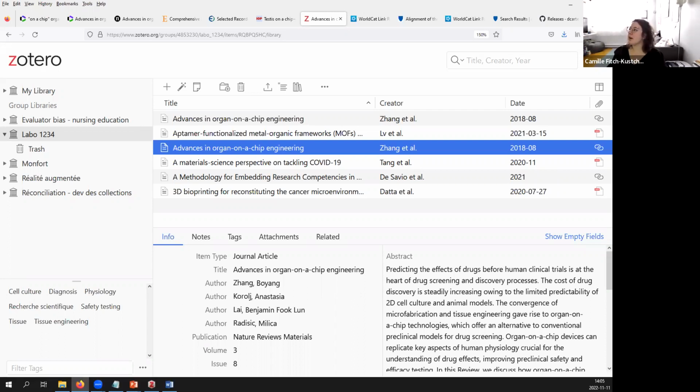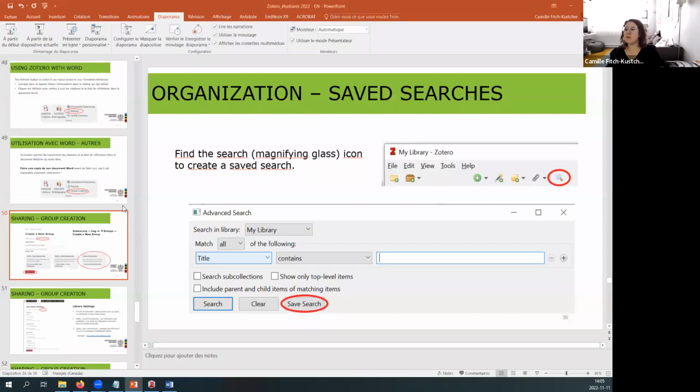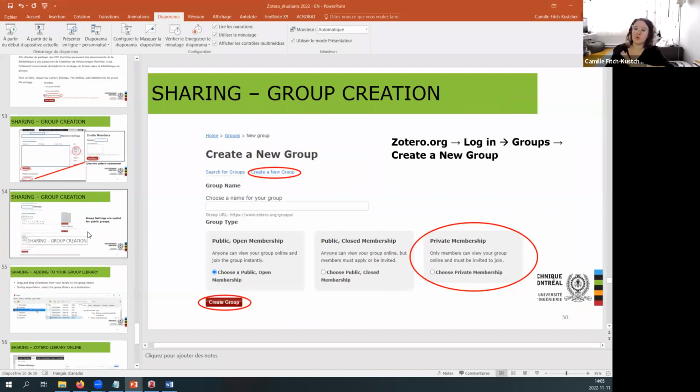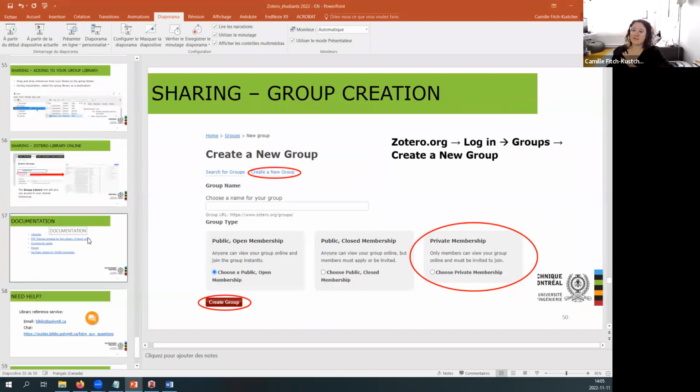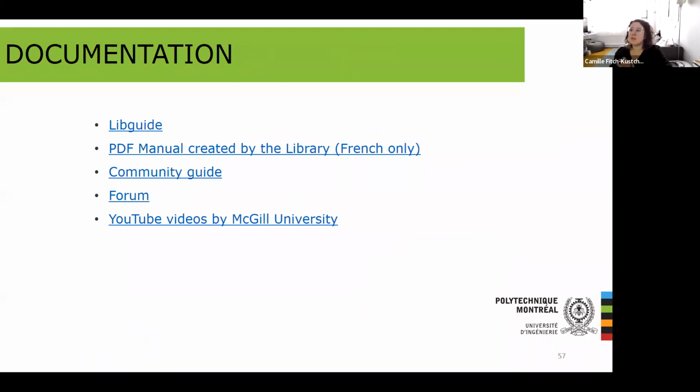So that's pretty much what I had to say for today about the different elements of Zotero. I went over a lot of different options quickly, so just know that there's documentation available. I've recorded this meeting and I'm going to send it to all the participants as well, so you'll be able to rewatch as you go.